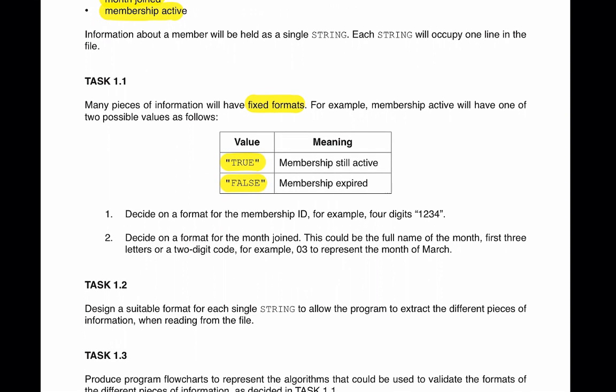Decide on a format for a membership ID, for example 4 digits. Then decide on a format for the month joined. This could be the full form of the month, the first 3 letters of the month, or a 2-digit code for the month, for example 03 to represent the month of March. So there are multiple ways in which we can do this. So what I'm going to do is, let's start with this.